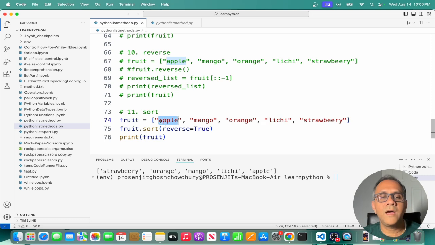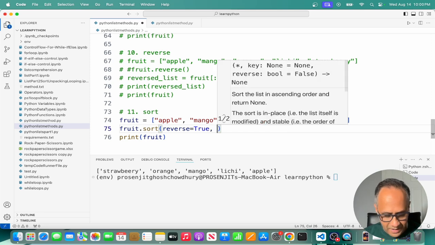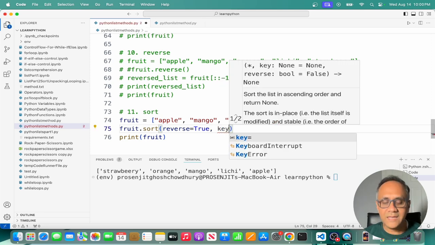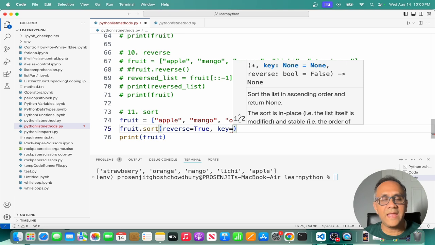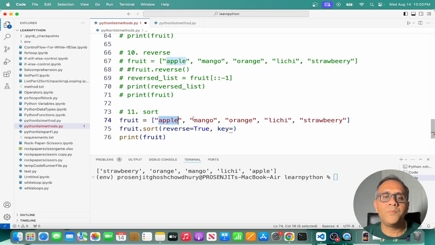But based on the length of this word, you want to sort it. How will you do it? That is your custom sort. So there is a parameter called key, and this key parameter you can pass any function you want to apply on each of the items in the list, and then it will sort it.